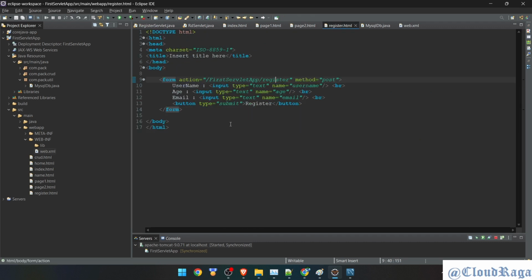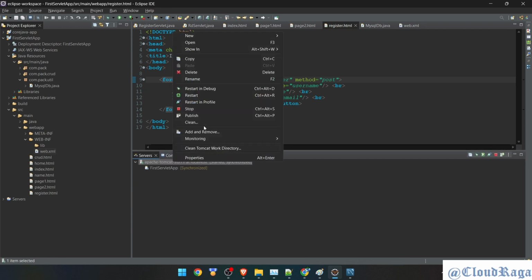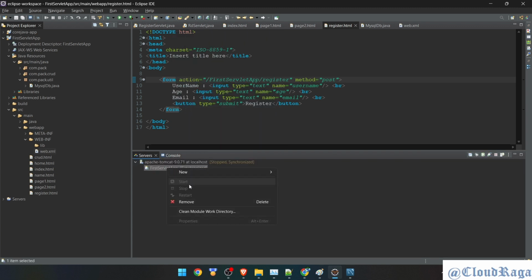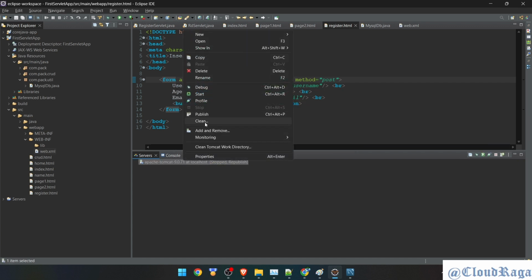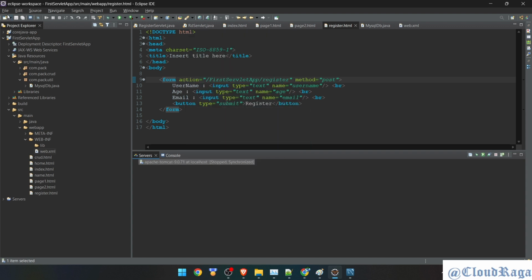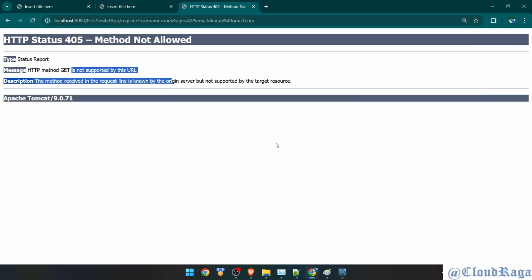That's strange. Okay, let's try one thing. Let's try to restart the service. I mean this Eclipse. Stop the server. Remove. Clean. Yes. Clean Tomcat directory. Done. And let's restart the Eclipse. Restart. Okay, so I'm restarting the Eclipse, expecting it should pick the change.